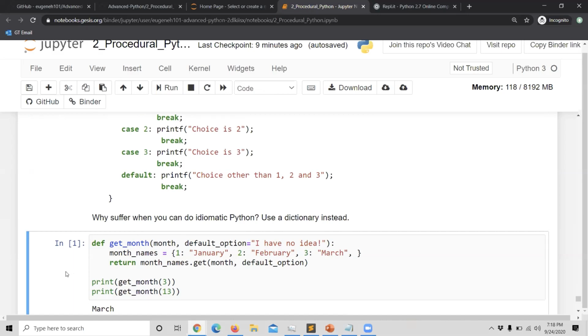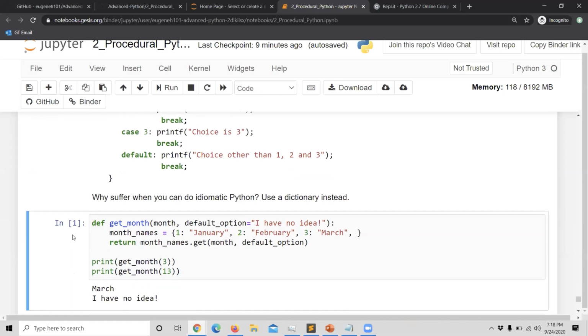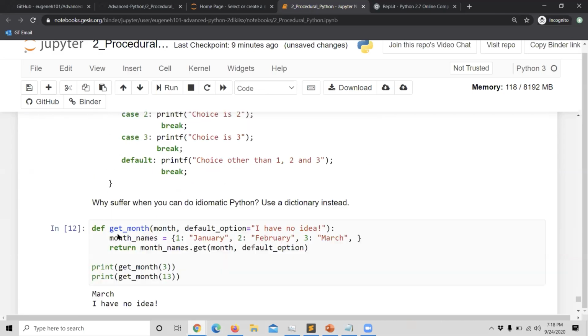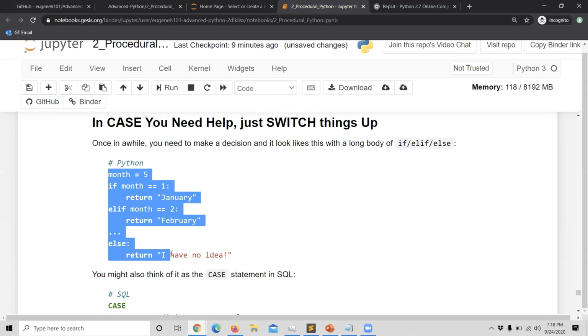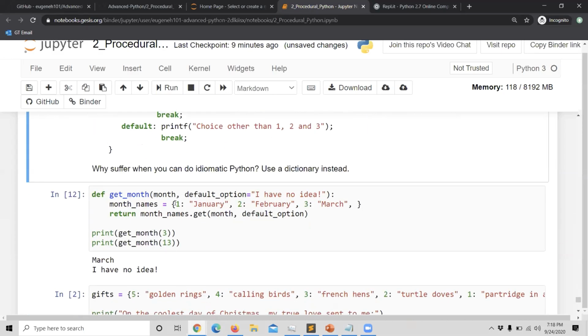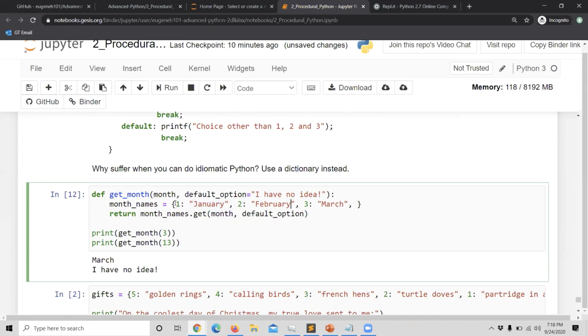You use a dictionary. So this is logically equivalent to this right here. If you have a bunch of if, elif, else, you could do that in a dictionary. How? If the condition is 1, get this thing, then return January. If 2, return February. And you have the else at the end. If none of those things are true, then get the default option.